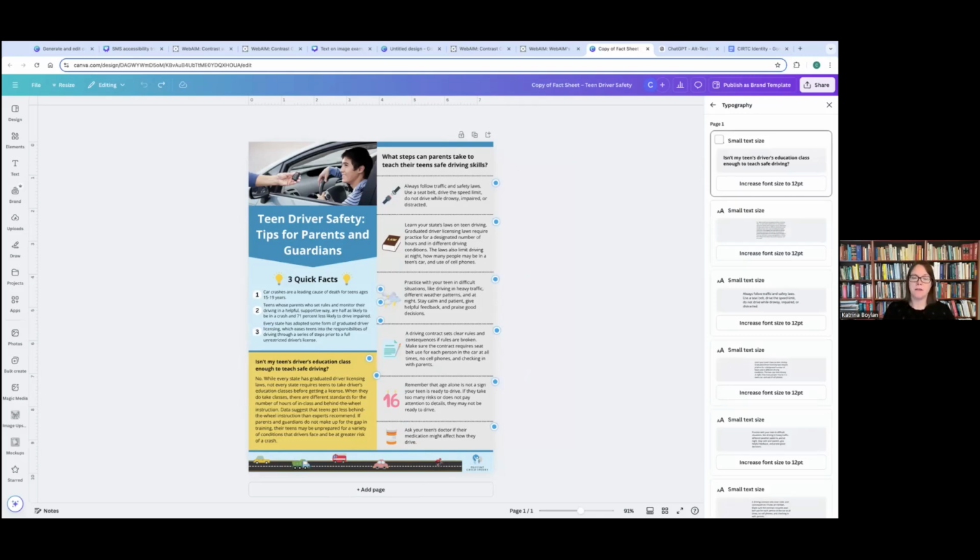Accessibility guidelines do recommend at least a 12-point font or higher, which is why you will see Canva recommending that we bump up our font size. Now, I'm not going to do this right now. Well, actually, no, we will do this one right now.